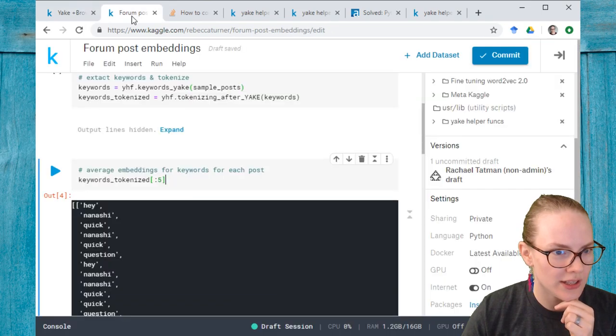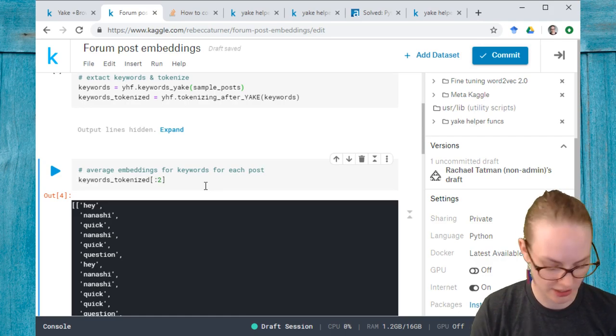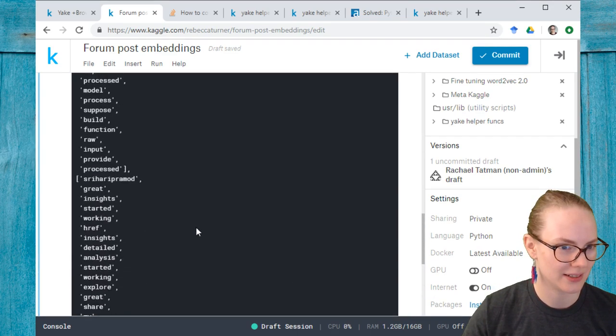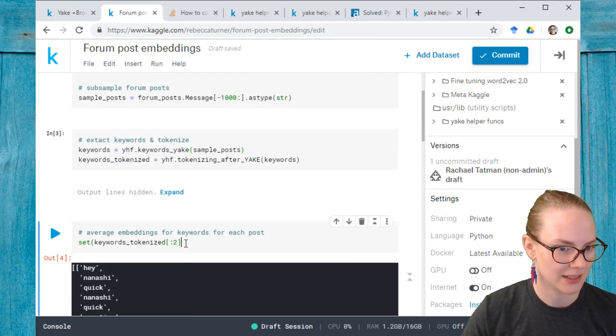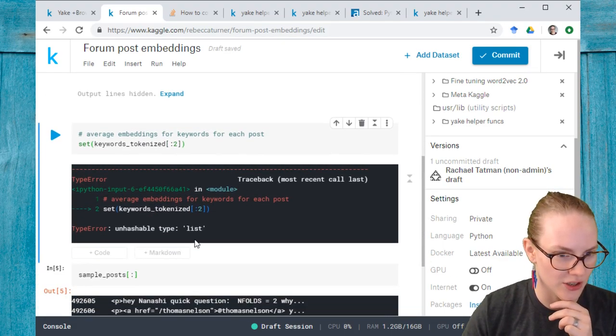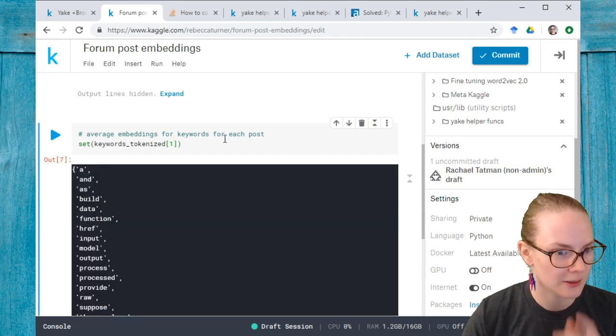Interesting. So let's try that. Let's see what happens if I do it with two. Does it maintain the internal hierarchical structure? Unhashable type: list.